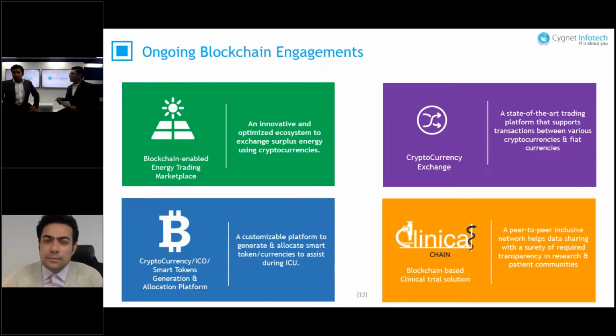The fourth one here on the bottom right is Clinical Chain. This is again a very good example of how blockchain can transform a problem. You have different stakeholders like the drug manufacturer who wants to do a clinical trial, then the clinical trial coordinator, then hospitals and patients, then the FDA which approves the clinical trial.